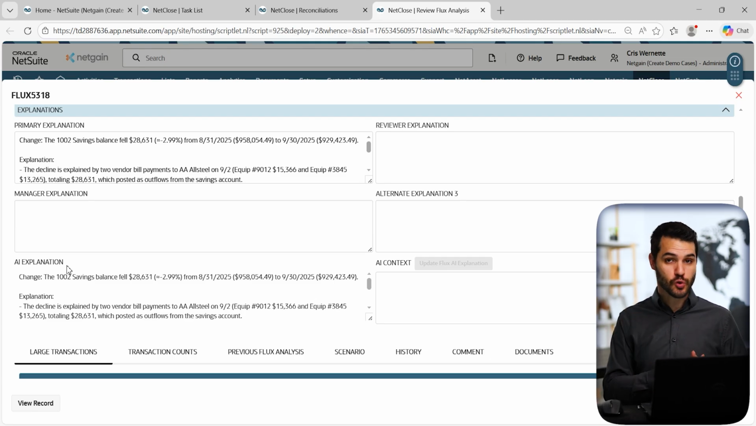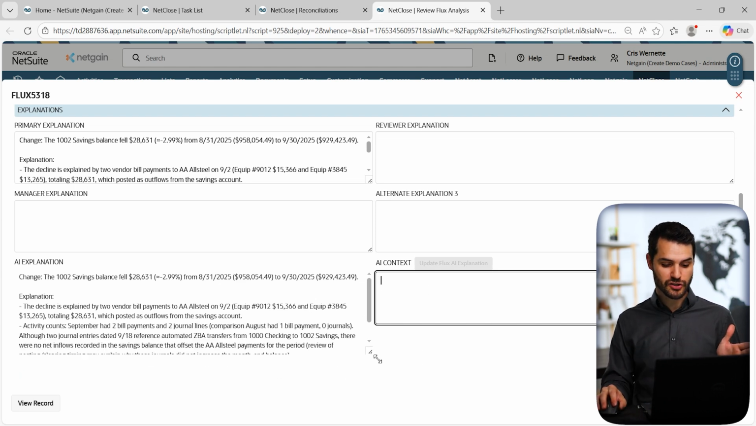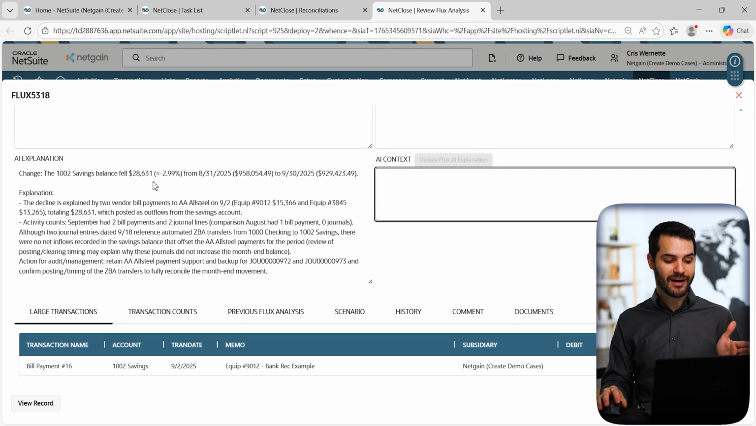It can look through historical information. You can also provide guidance and prompts to hone in how the AI algorithm is going to be reviewing this balance and why it changed, the various transactions that hit it, etc. And in this particular case, I'm going to draw this out a little bit. It provides this full explanation automatically when this Flux analysis is created.